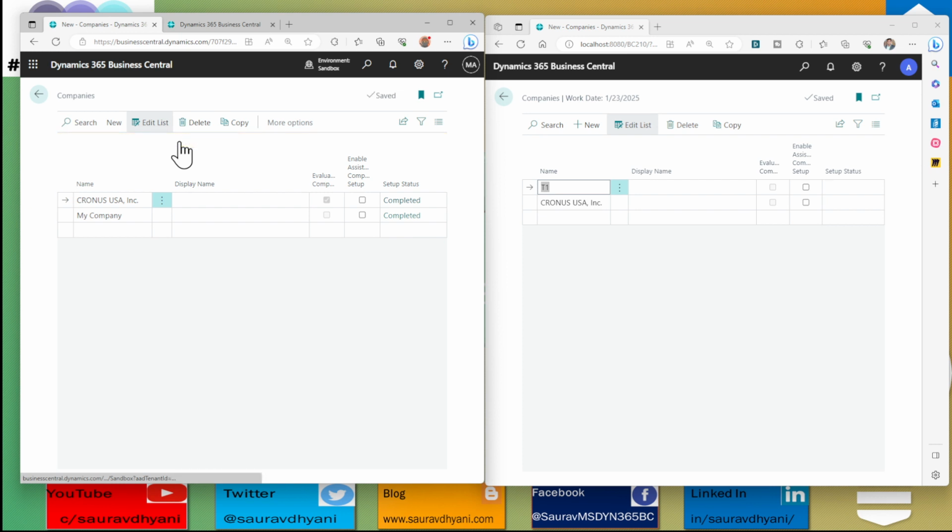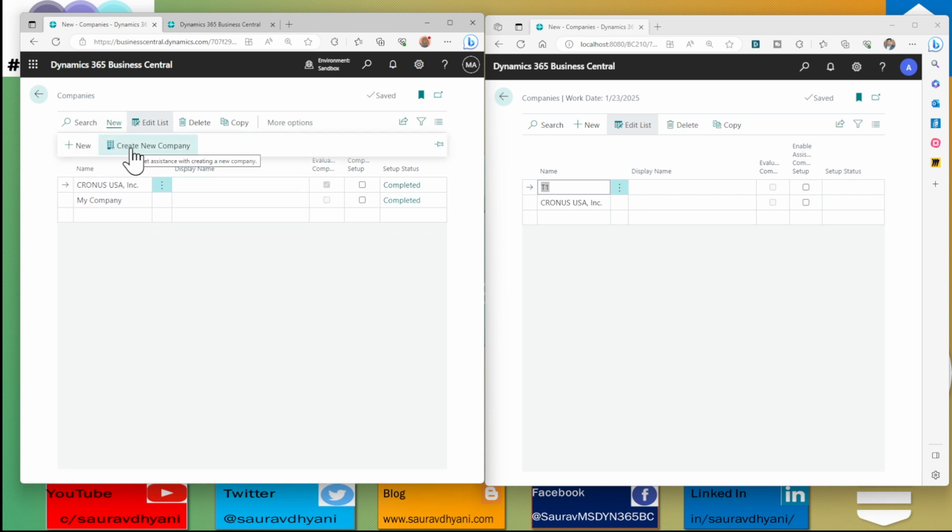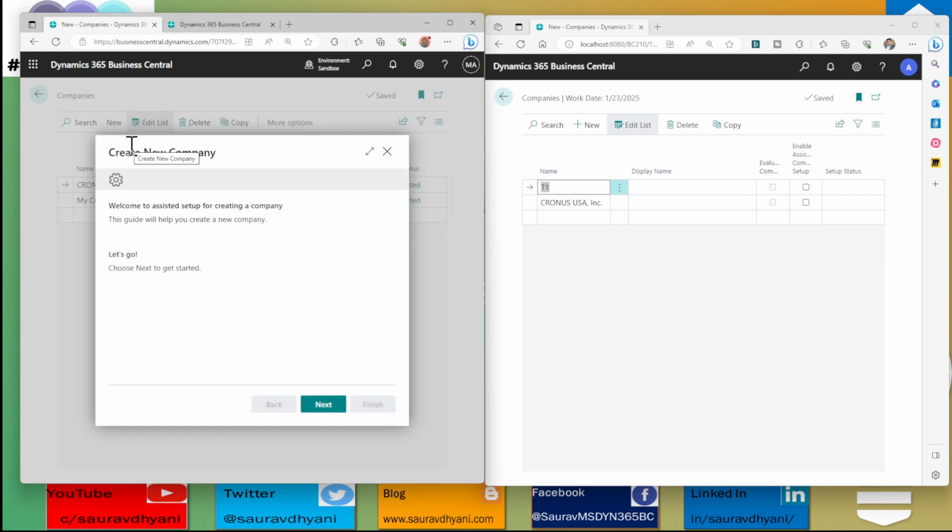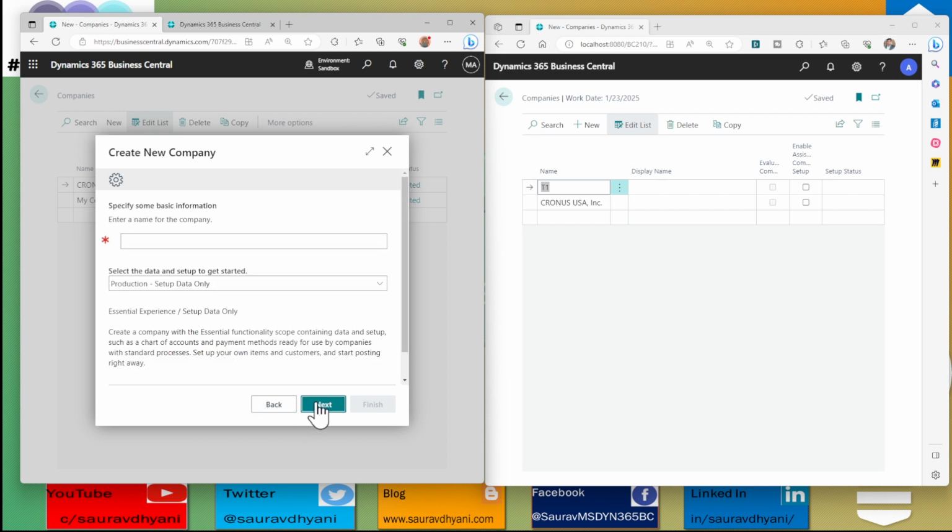So what do you do in Business Central SaaS in that case? When you click on New, you get a Create New Company wizard. When you click on it, it opens up a navigate form which will guide you through creating new companies. So let's click Next and let's give the same name, T1. But then there are some options here to select the data and setup to get started.